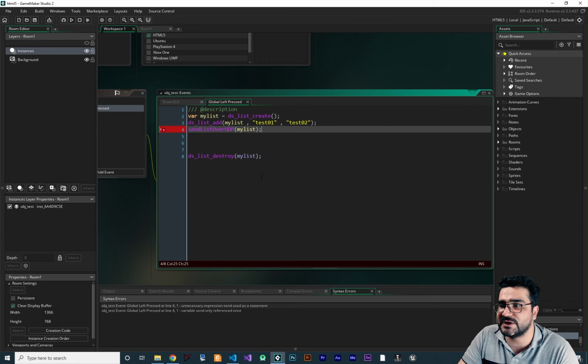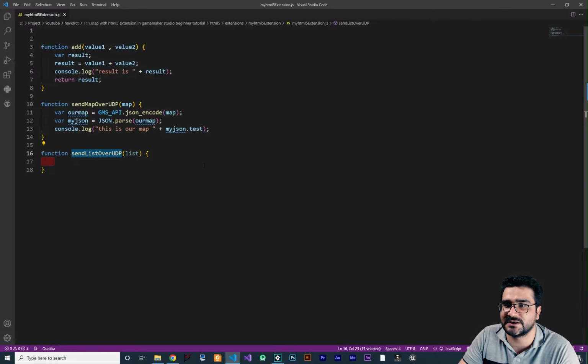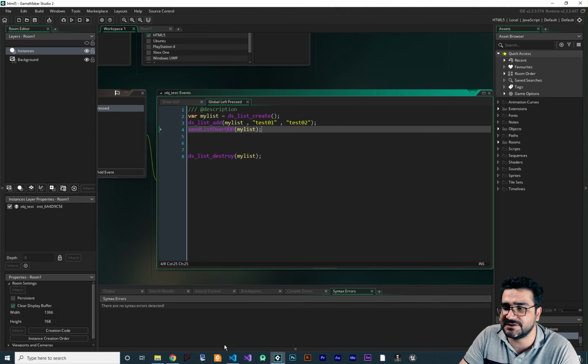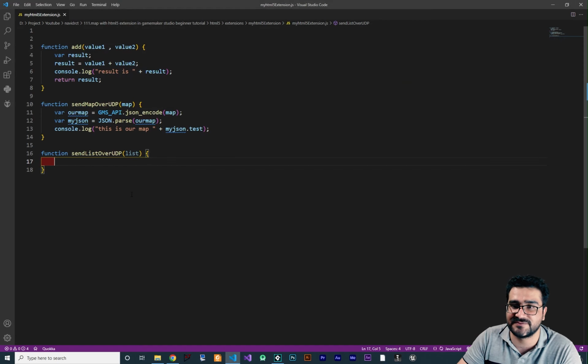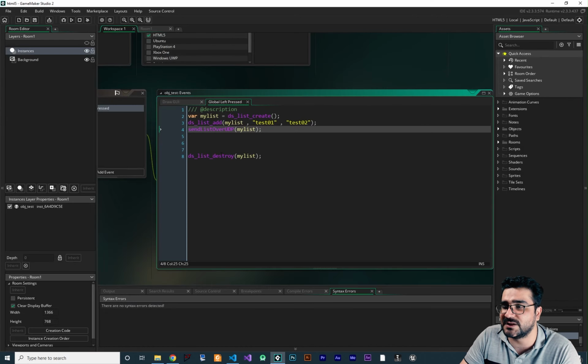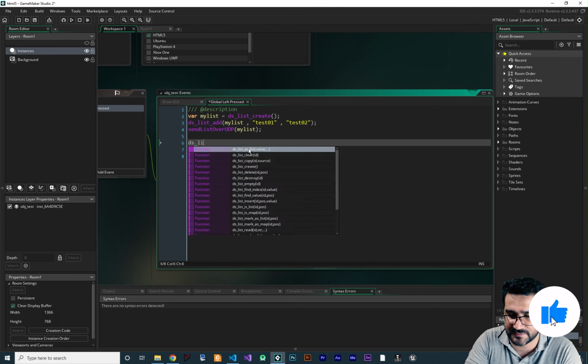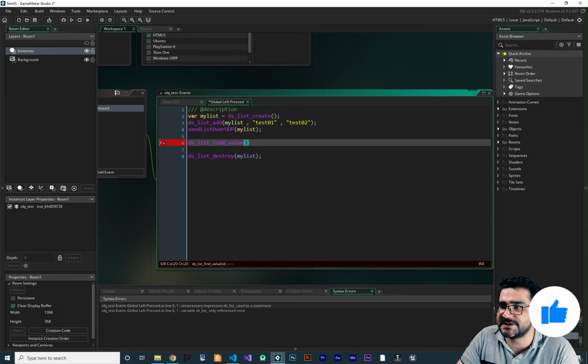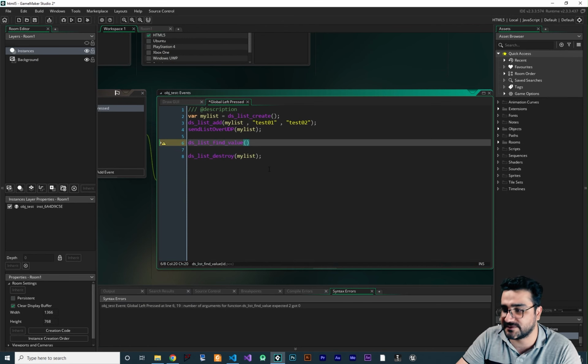Okay, now that we are done with this, let's go to our extension in here, and like we did for our map, you know that whatever function you have in GameMaker, you can have in here as well by using this GMS API. So let's copy and paste it in here, dot, and for example, I want to use the function ds_list_find_value, okay? With this function, we can find a value. For example, value number 0 is our test. So this function will return test01, okay?